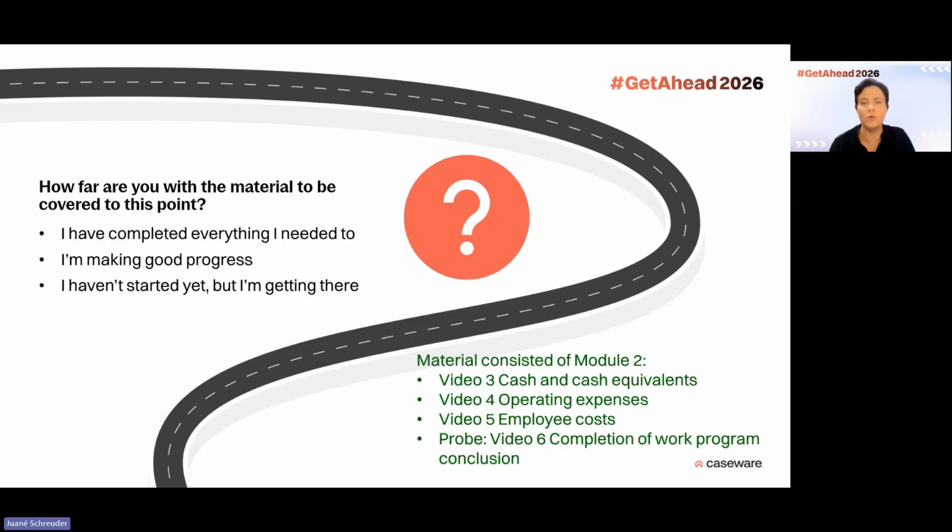We had a session for video 4, operating expenses, so the videos are numbered. Video 5 was for employee cost, and then we had an extra video for the probe audit methodology users, and that was with regards to the completion of the work program conclusion. There are a lot of questions in there, you would have seen that.